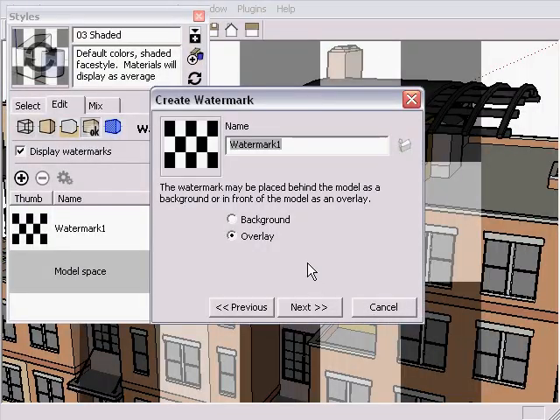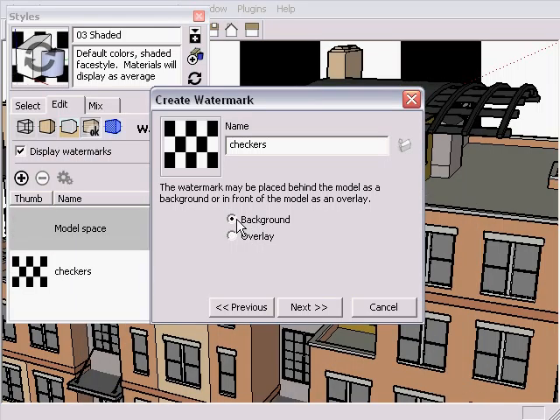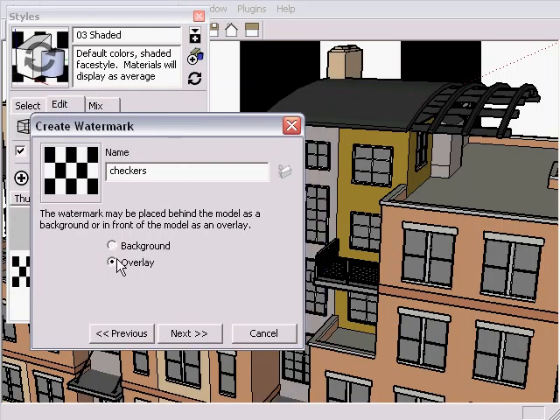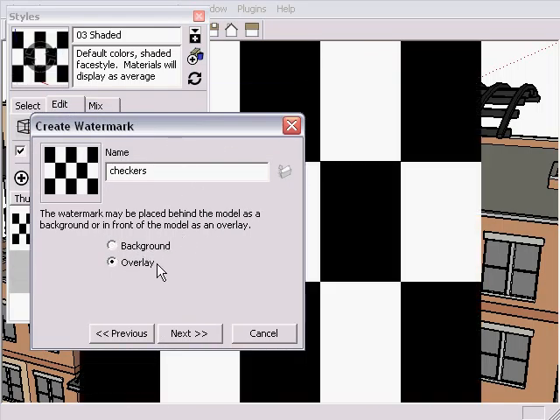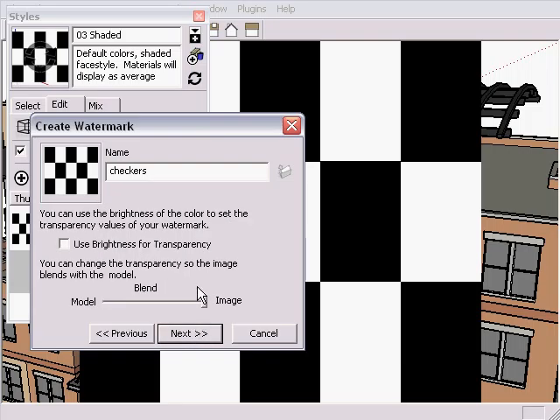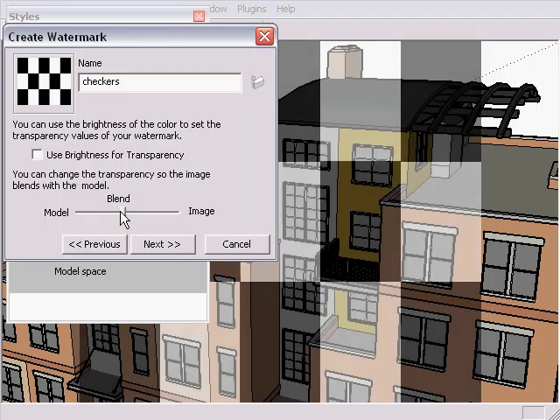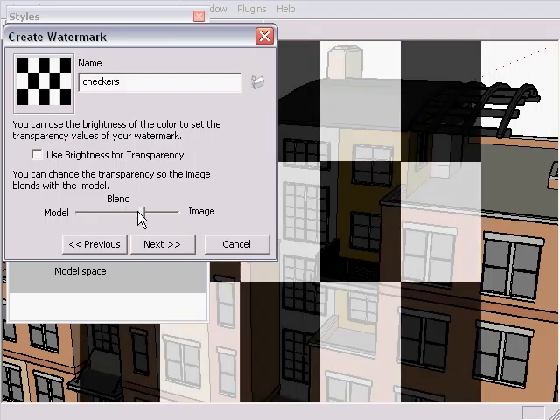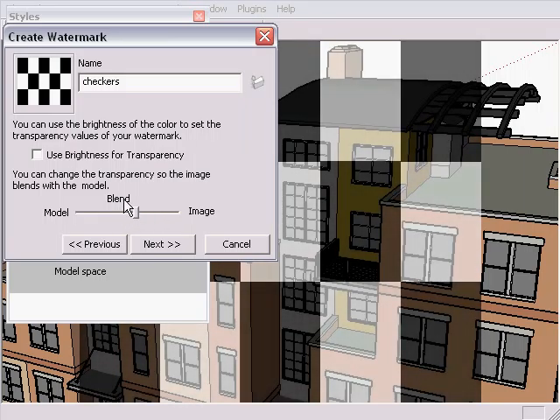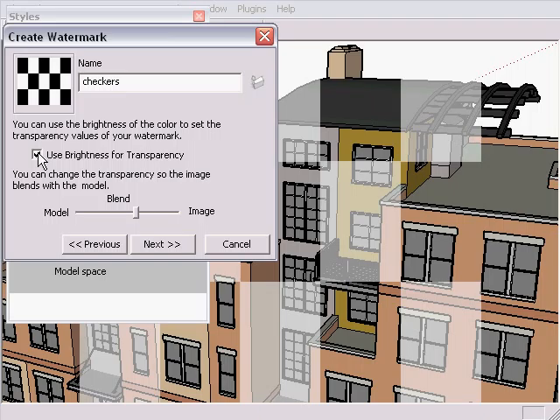This brings up the watermark dialog box. The first step is to name your watermark and decide if you want to use it as a background to your model or an overlay. I'll start by placing this as an overlay. Choose Next and you can affect the transparency of the image with this slider, letting more or less of your SketchUp model show through. Checking to use Brightness for Transparency will give your model an interesting effect, as the image isn't seen, but it is used as a transparency overlay for your SketchUp model.